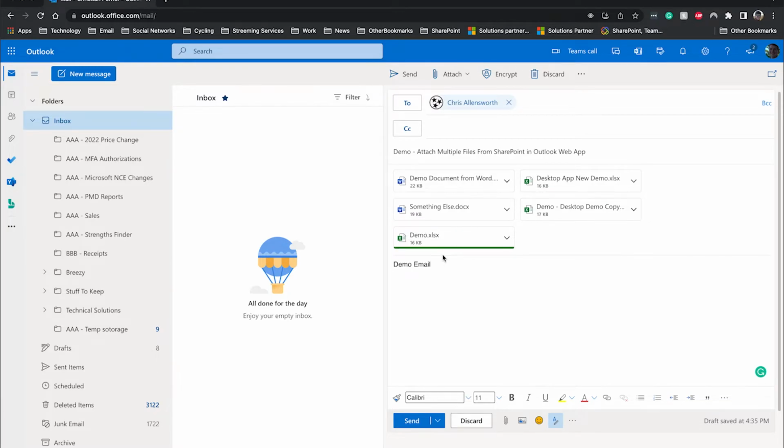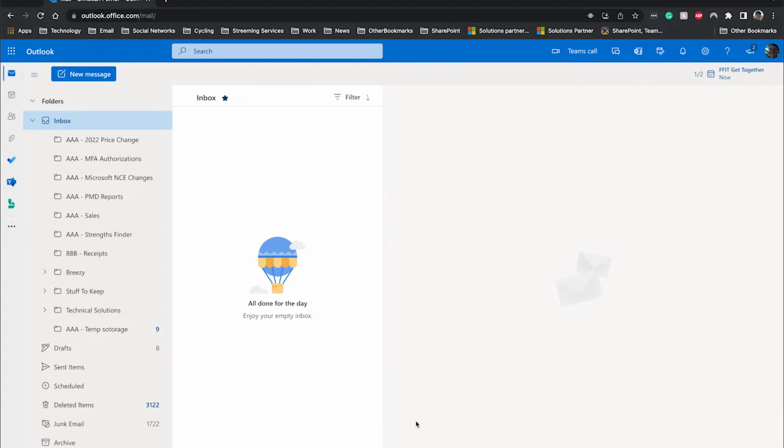The green bars indicate the attachment is loading into the email. Once all the green bars have disappeared, your message is ready to send. And that's all I have for you in this section. Now you should be able to attach multiple files in Outlook.